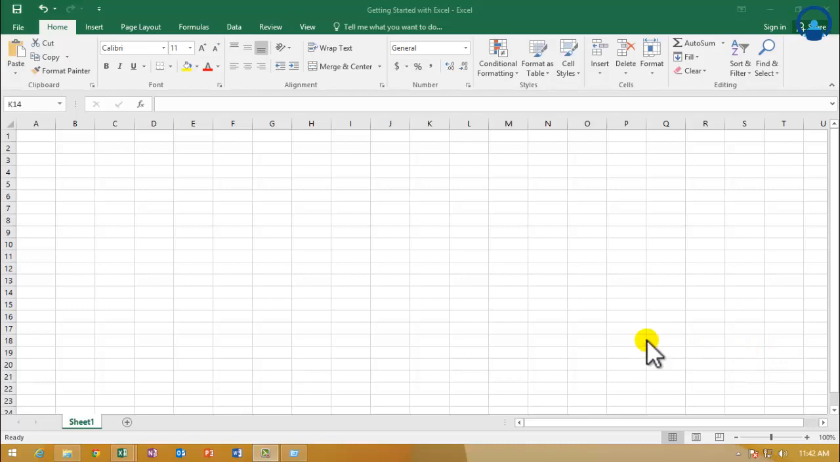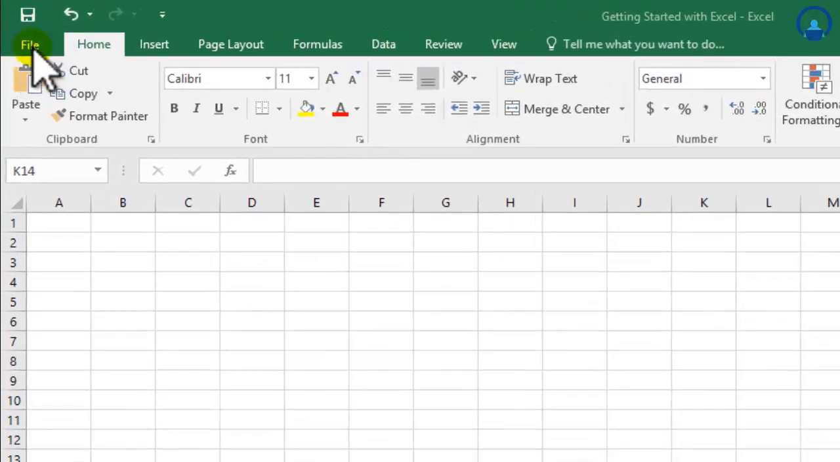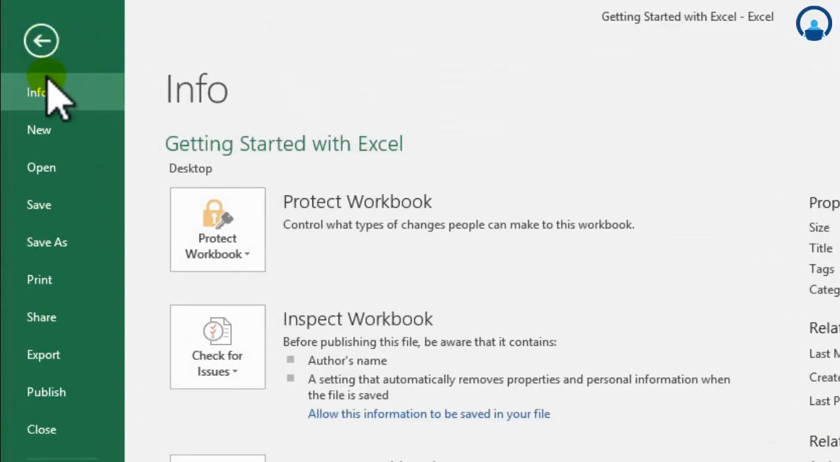So let us first start with File. Once I click on this option, let's see what I find over here. You can see there are different options listed. We have an option for information, New is for opening a new worksheet. Then you can save the worksheet, you can print it, you can share it, export.